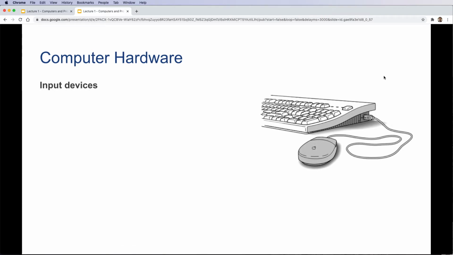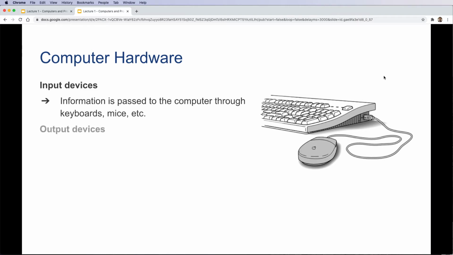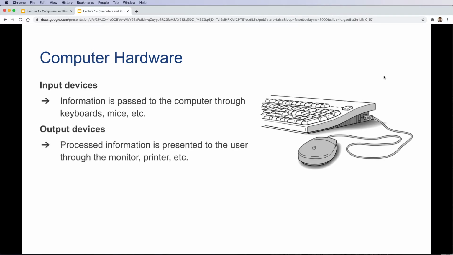So, input devices. Information is passed to the computer through keyboards, mice, or any other input device. And processed information is presented to the user through the monitor, printer, or any other output device.